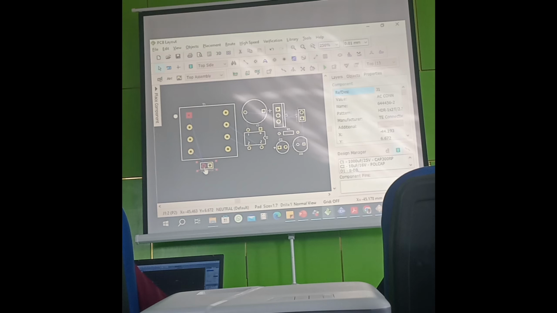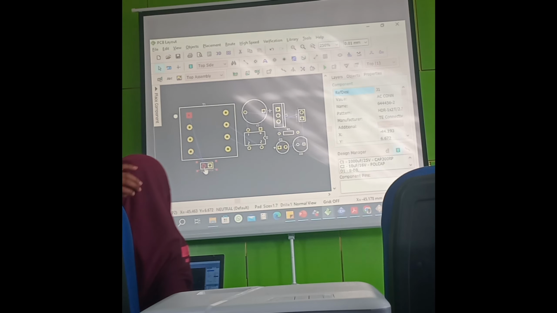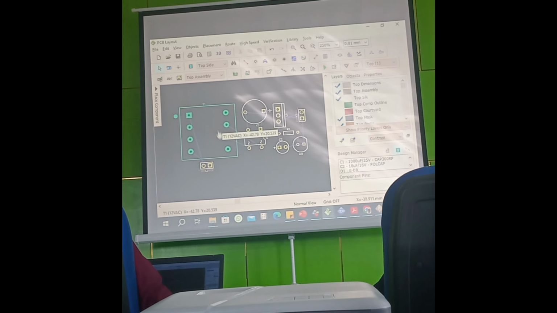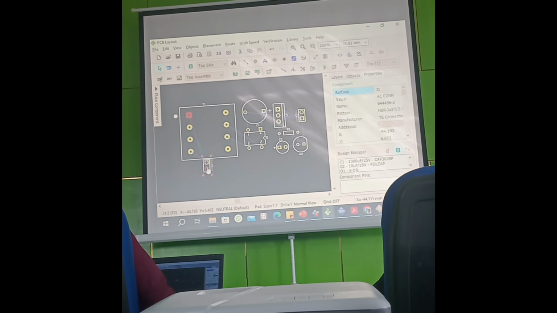If I'm to train you on component arrangement, you spend 1 week. You spend 1 week on component arrangement. Because look at this now, I have to consider it's a small circuit. So look at this one. It's better like this. Do you understand? Let me show you something.